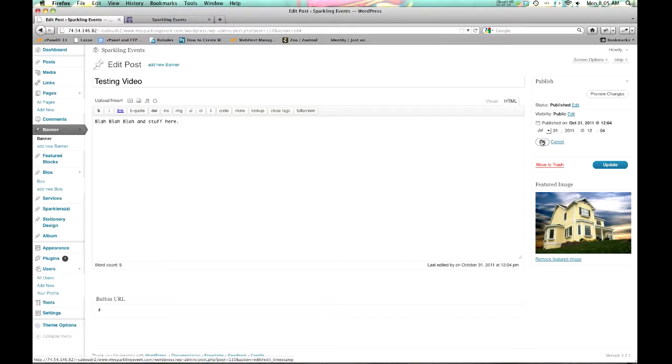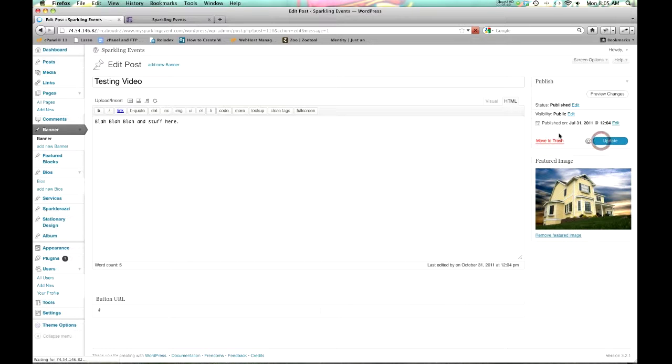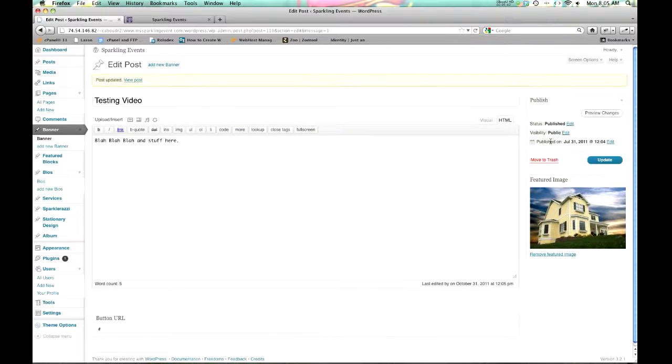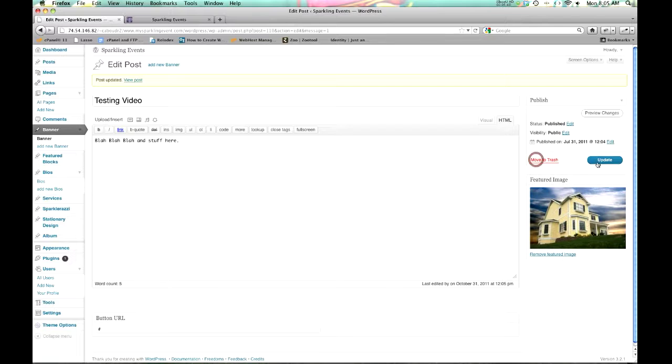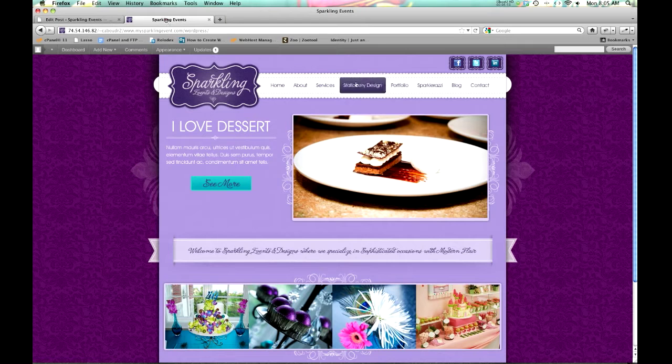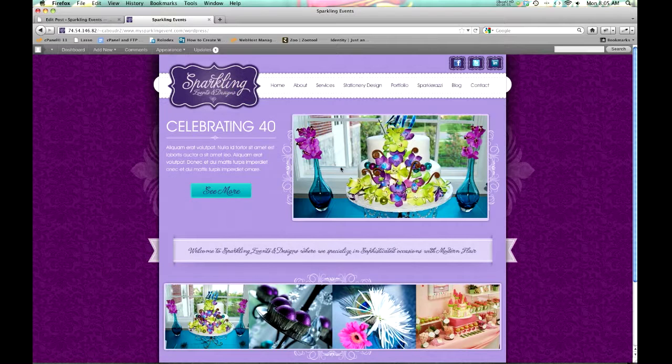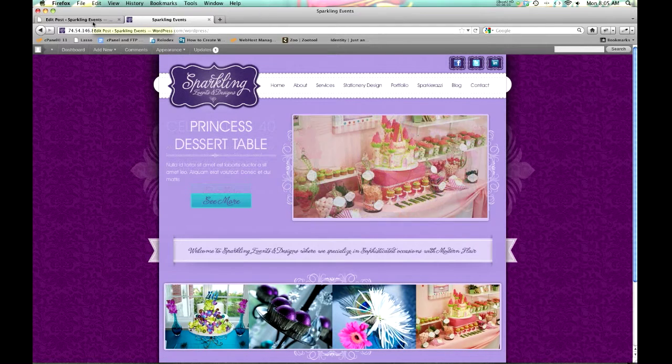So if I change this date to an older date, click OK, update, and I'll show this again, publish section, here's the date it's published, I clicked edit, and then I just change my date, click OK, and then update. So if I come back to the front end, it's no longer first. So to order, you can't check the order. What you can do is change the dates to kind of work the system to change the order of the banners on your homepage. Okay, that'll do it for this one.